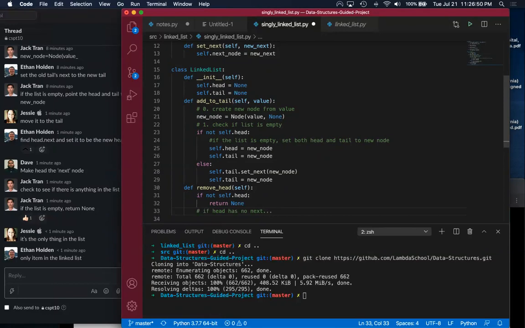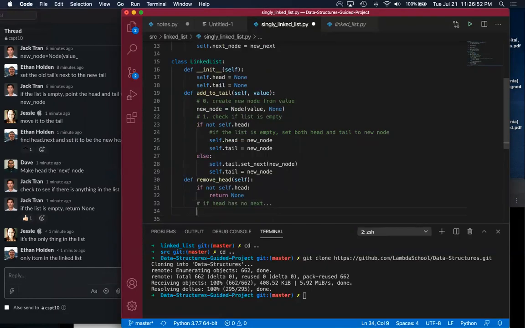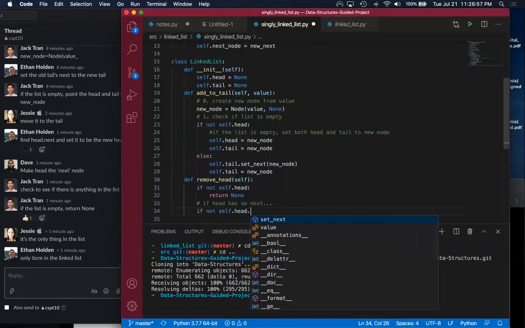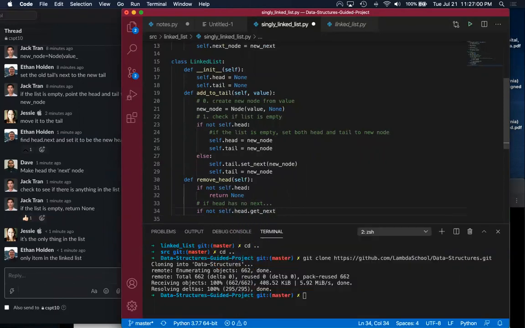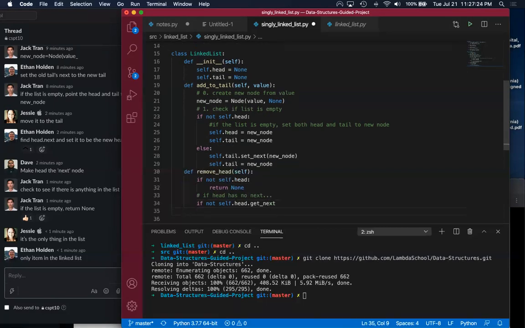You got it, Jesse. So what we do in this case is, if not self.head.get_next. I know this whole next and head and tail gets a little confusing. But if you try to get really focused on a specific example, or write it out on paper, it's so much easier to keep track of things than in your head. Self.head.get_next.